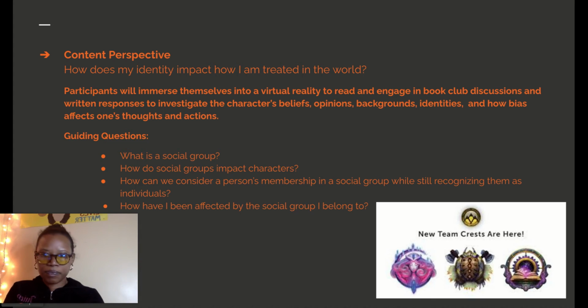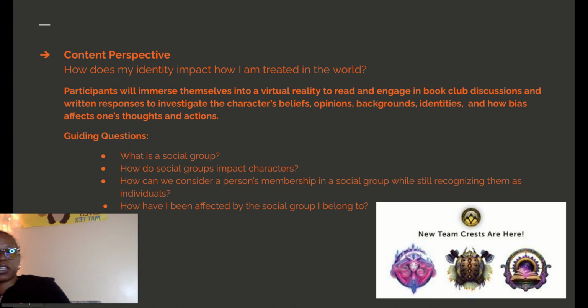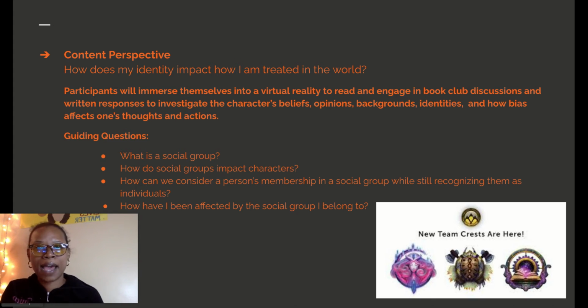So, content perspective. Participants are going to think about how does my identity impact how I am treated in the world? So, again, immersing themselves into Classcraft and reading their books and discussing. They're going to write and investigate how the characters' beliefs, opinions, backgrounds, identities, and how bias can affect one's thoughts and actions.